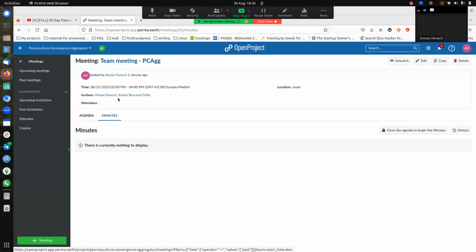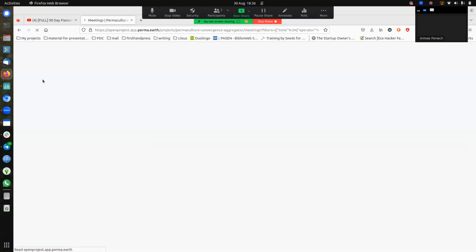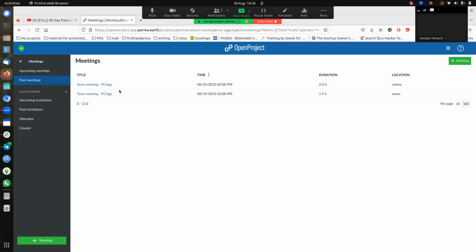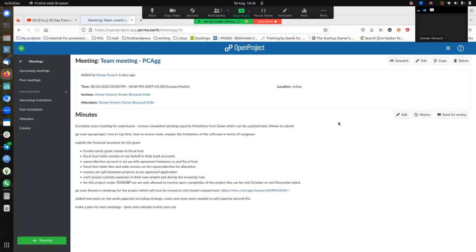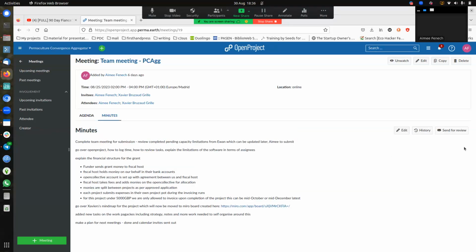So I'm going to show you this by showing you a past meeting so you can see what that looks like. And this is the past meeting, for example. It shows you the minutes because the agenda had been closed. And you can also send it for review to your teammates once you're finished with it. And it keeps it quite simple and orderly, and then you can easily just go over the notes.